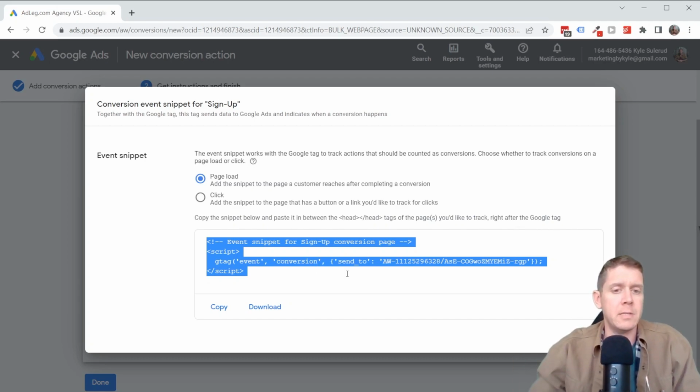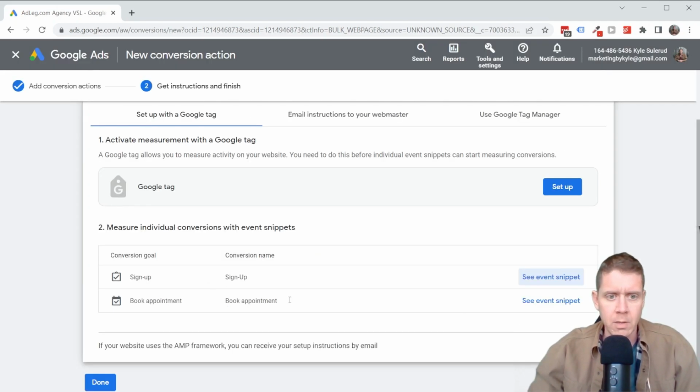I'm going to paste this onto the thank you page for my opt-in. So someone opts in, the code is not on the first page, it's not on the landing page. They opt in, they land on the next page, and that is where this code is going to be. So it tracks everyone who hits that page. Same with the book appointment code. I'm going to put that code on the thank you page after someone books an appointment.